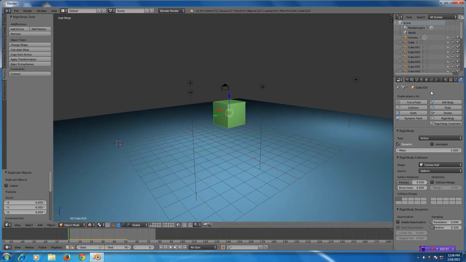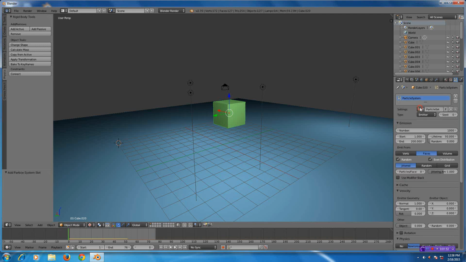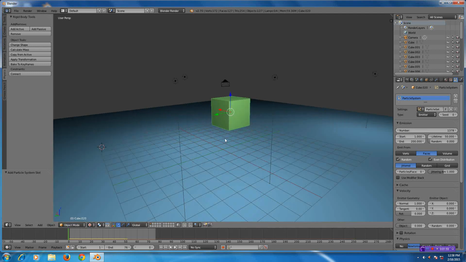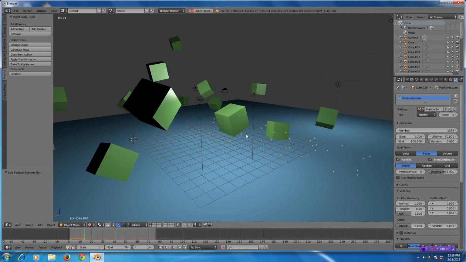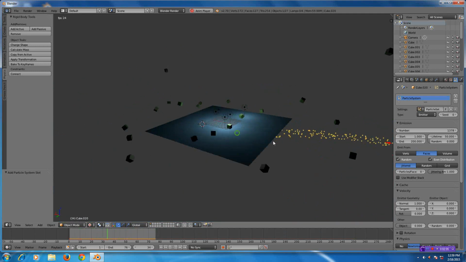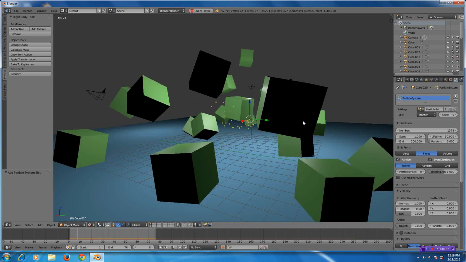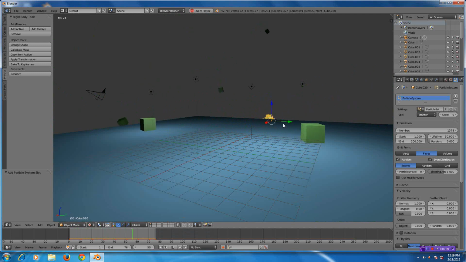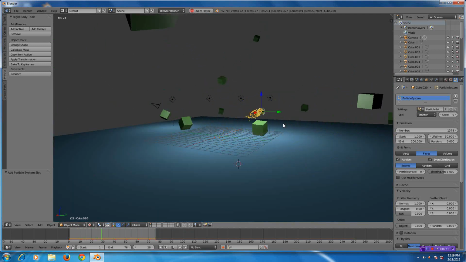No, actually, let's do something. Let's give it a particle system as well while we're at it. On one of them, we'll just crank up some particles. Okay, so we should have some particles in here when it plays. All right, let's see what happens. Alt A. And there they go. There's that one that's got the particles on it. If I put the particle system on it in advance, then they'd all have the particles like that.